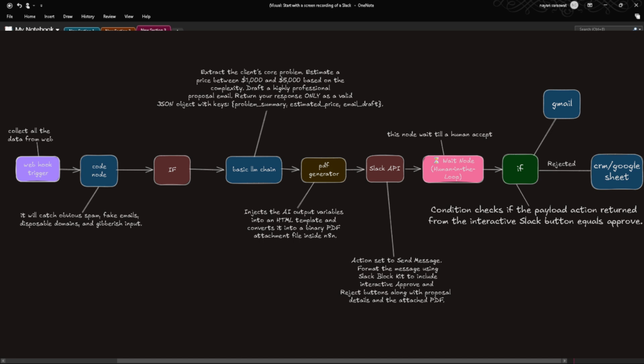So this is called a human-in-the-loop system. It's how Fortune 500 companies deploy AI. Let's just jump into the n8n canvas.